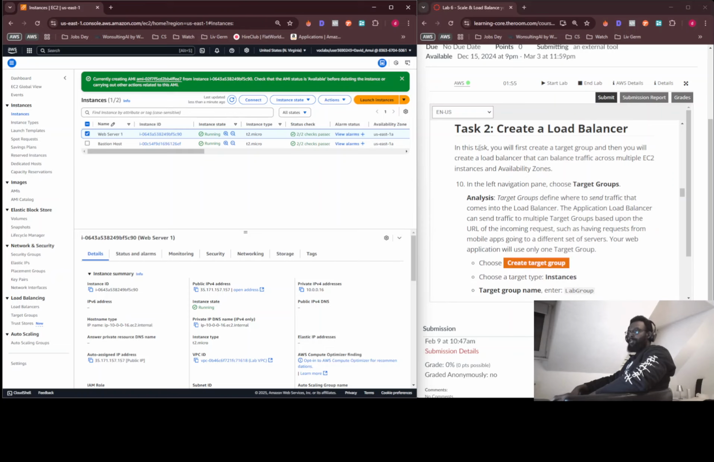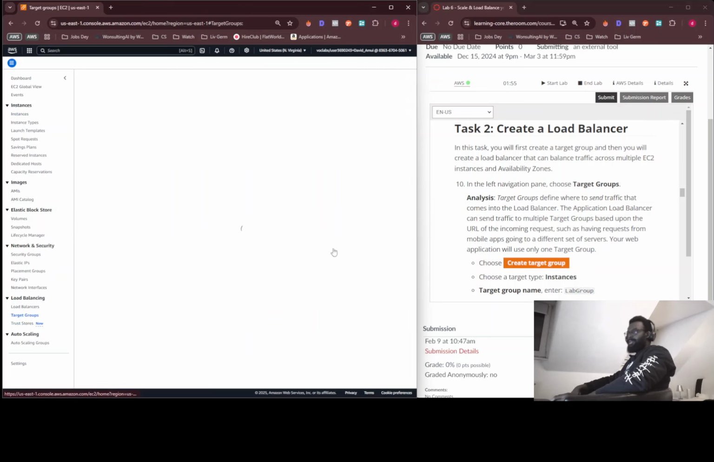Next, create the load balancer. In this task, you will create the first target group. Then you will create a load balancer that can balance traffic across multiple EC2 instances and availability zones. In the navigation pane, we'll choose target groups.